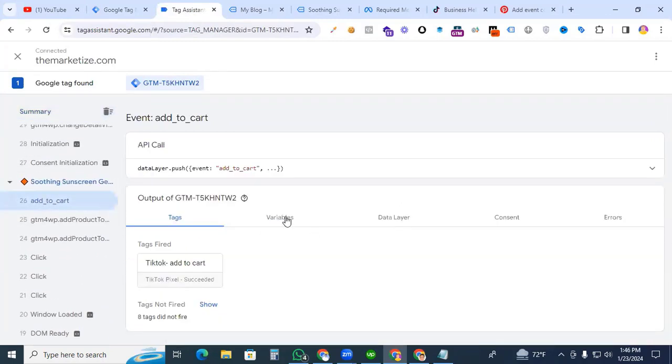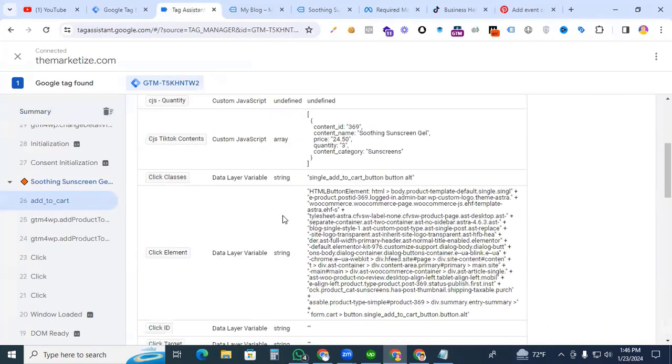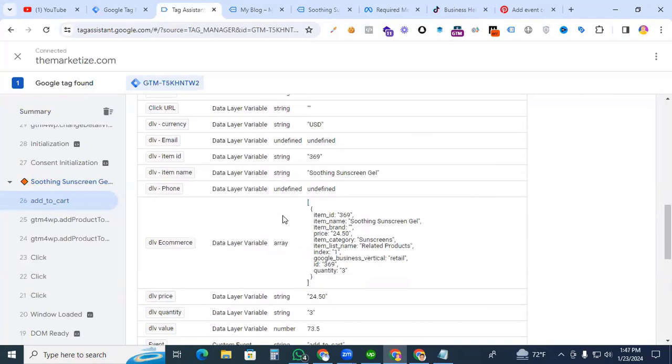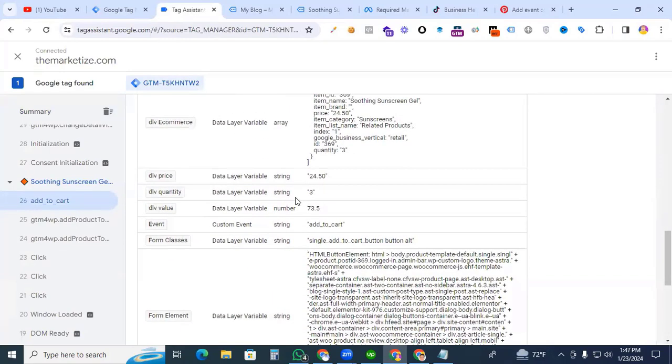Click it and go to the variables, scroll down and find out whether our quantity parameters are showing perfectly or not. Here we see the DLV quantity string value with inverted commas, with 3. So today we have to convert the quantity parameter from a string value to a number value. Here you see the string value, and DLV quantity is 3.